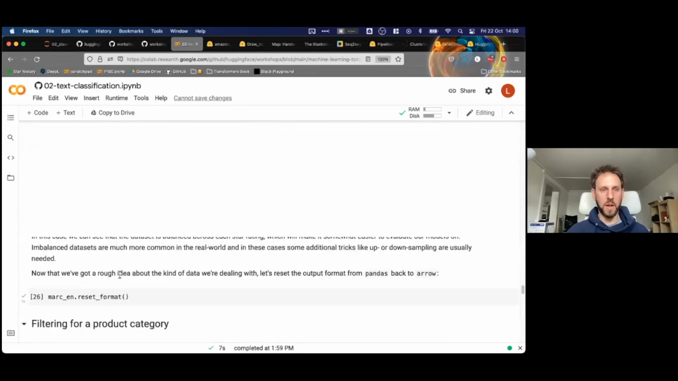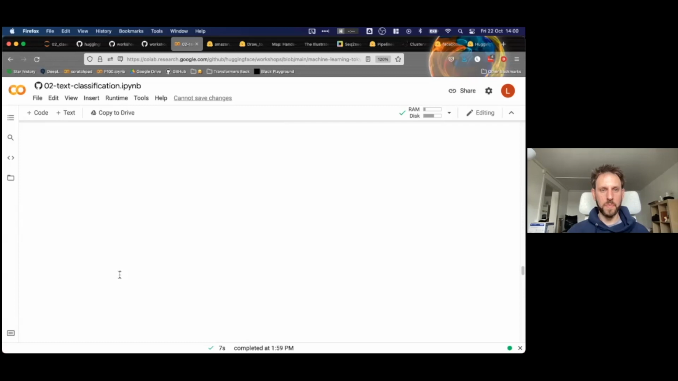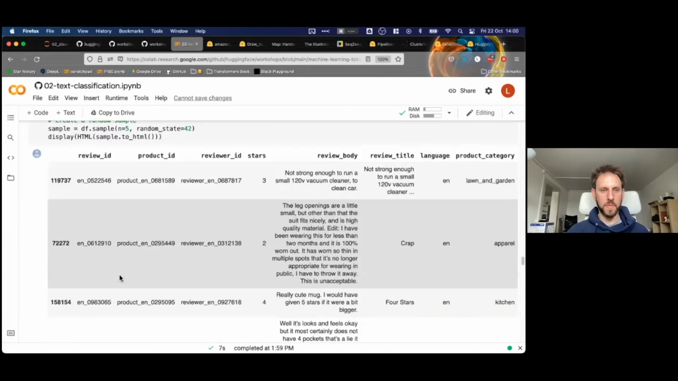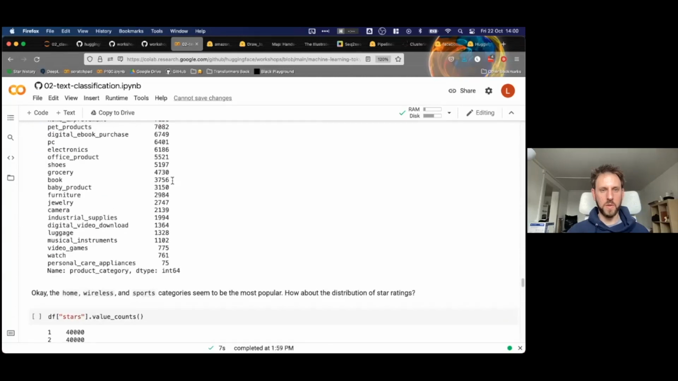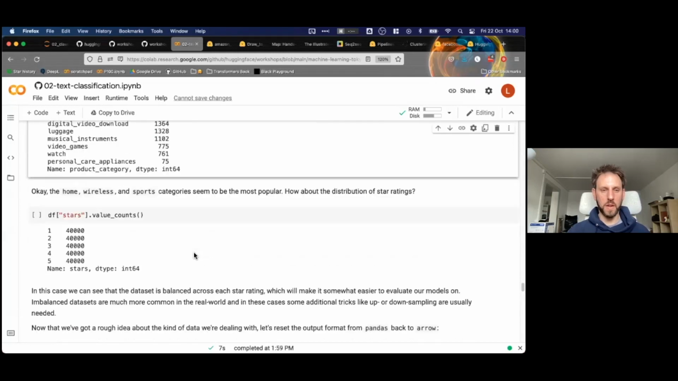And if we look at our distributions from before, we can see that books is indeed 3,756 here. So this is telling us that the filtering has worked.